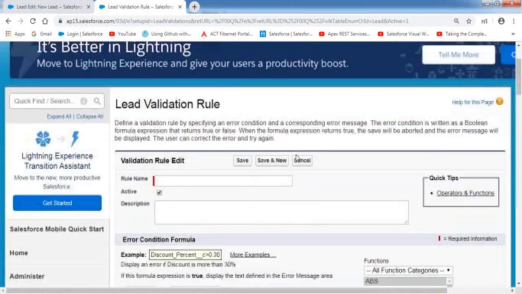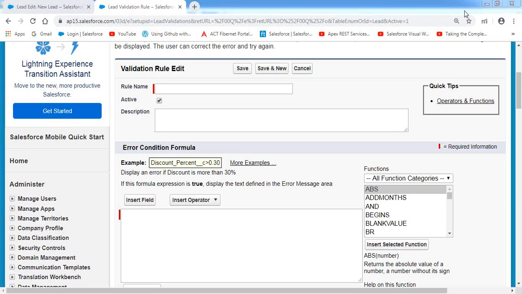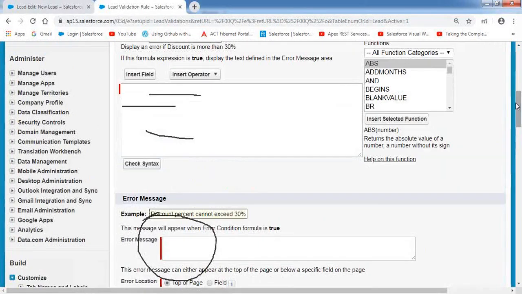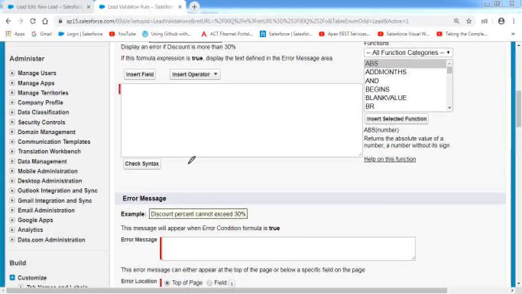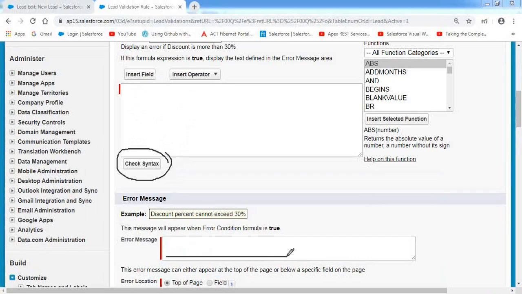Click on the New button. Specify the rule name and the description of that rule, why you are creating this rule, what is the purpose. Make that rule active by selecting the Active checkbox. Specify the rule conditions inside the formula editor section. This is the formula editor section. Once the condition has been prepared, please verify whether the syntax is correct by using the Check Syntax button. Then enter the error message which you want to display and select the location where you want to display it.